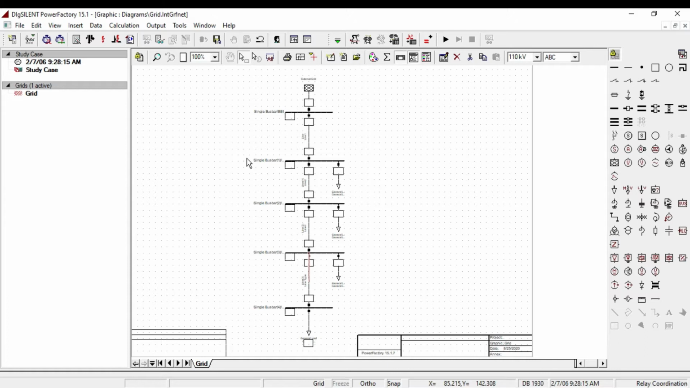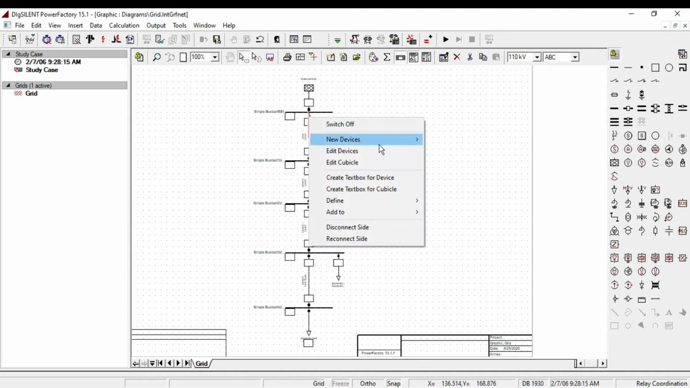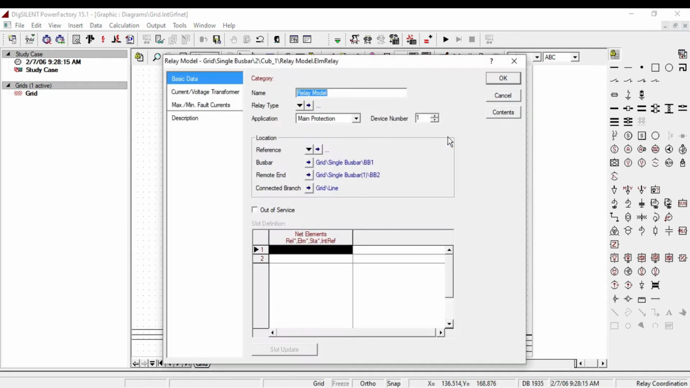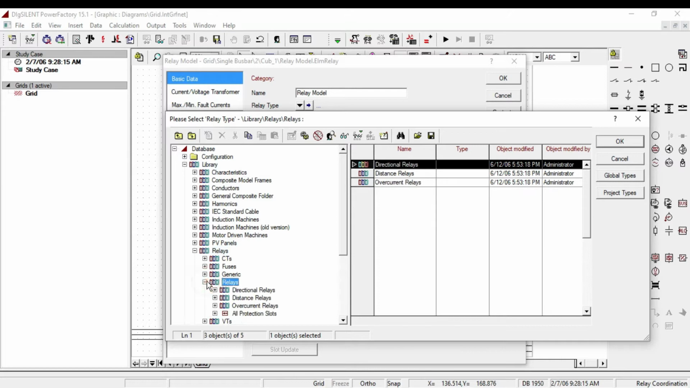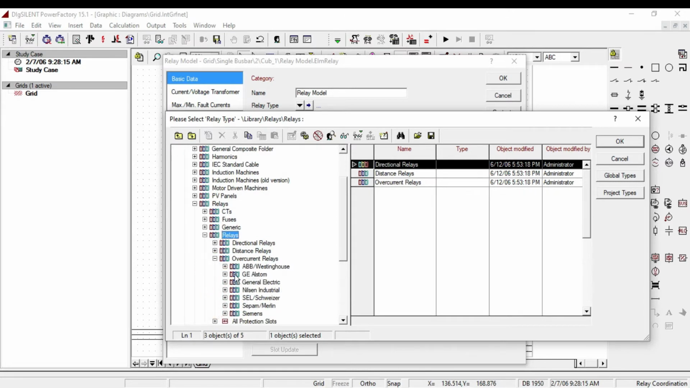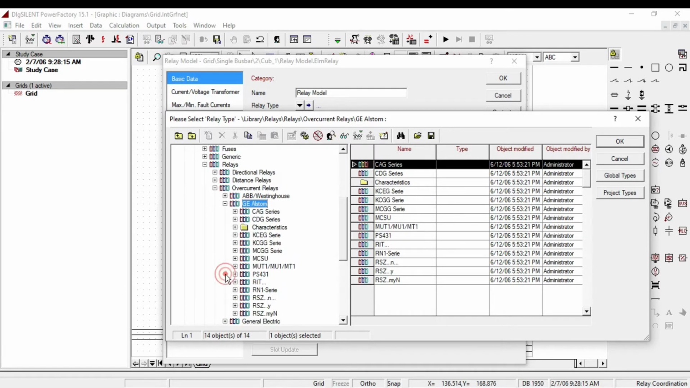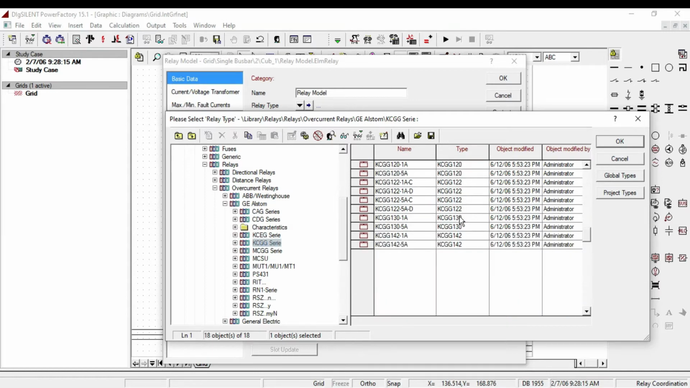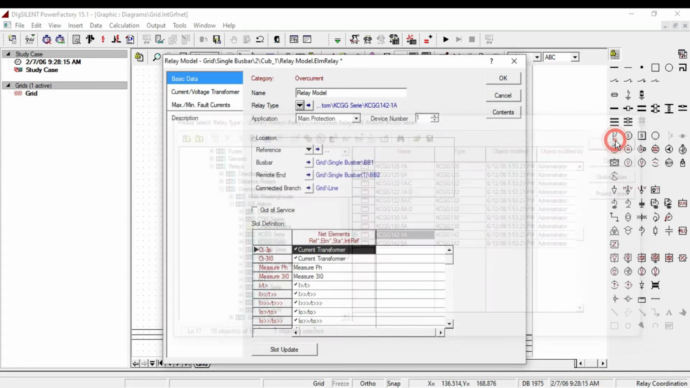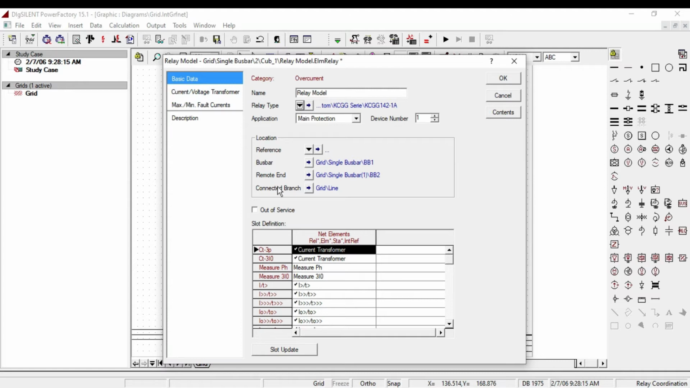Now let us implement our relay model. Again, right click on the first switch. From new device, choose relay model. Then select global type. From relay library, click on overcurrent relays. Then click on GE Alstom, then click on KCG series and choose KCG 142 1 ampere. Click OK. Now our relay model is installed.